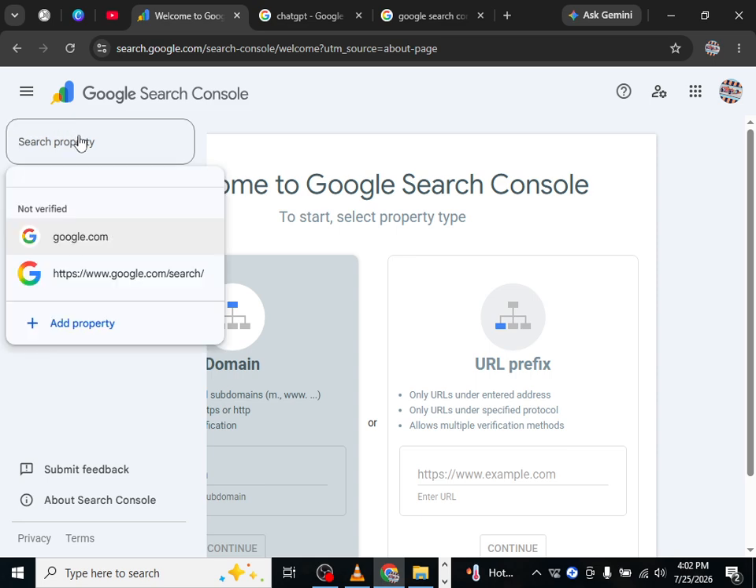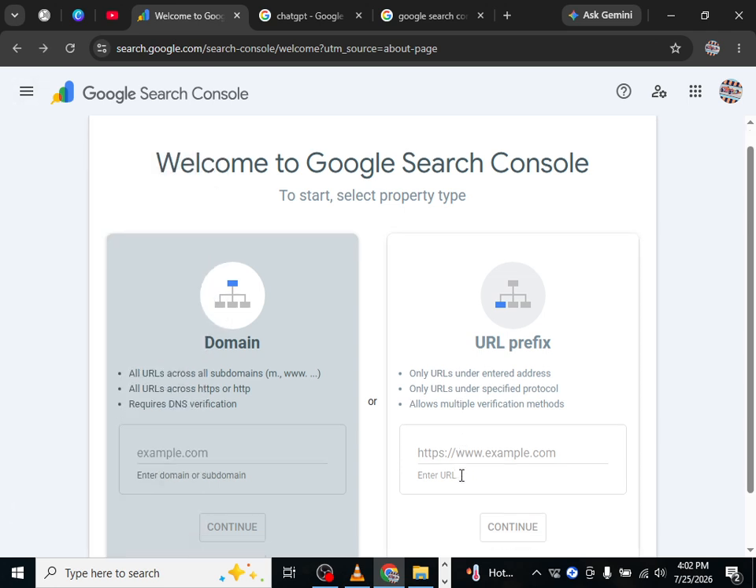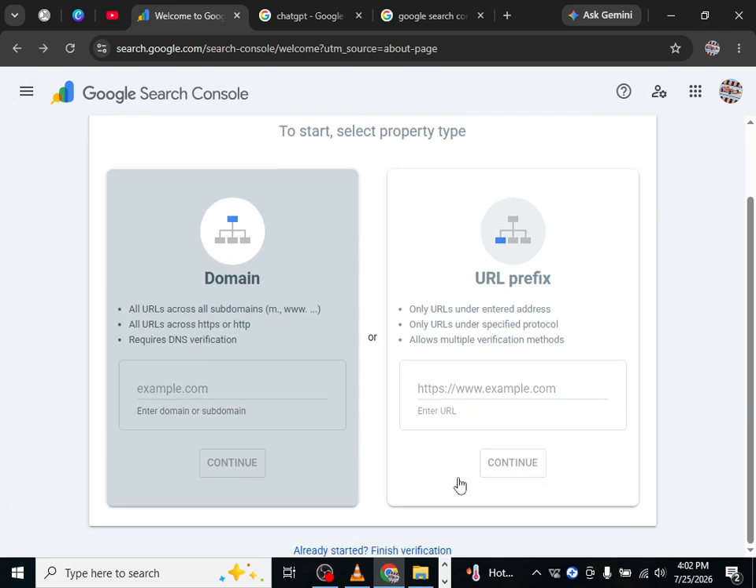Now scroll down to the table below and click the Queries tab. This section lists all the keywords people used to find your website. You'll see how many clicks each keyword received, how many times it appeared in search results, its click-through rate, and its average ranking position.